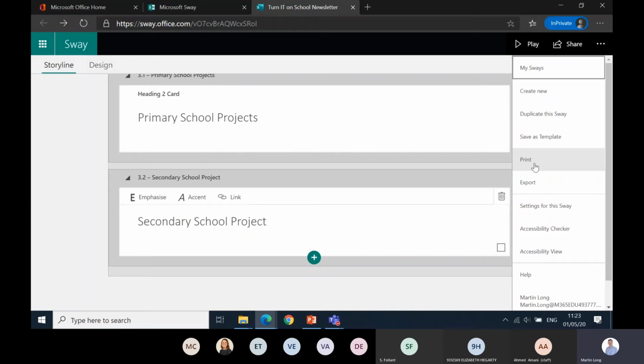You can print a Sway, but I don't see a great deal of mileage in that. It comes out as a very static, boring thing. And the whole idea of Sways is they're interactive, they're animated, they bring emphasis to certain aspects, and you lose all of that when you print it. The same with export. If you export, you get the Sway as a PDF, and it's a bit like on a piece of paper. A Sway on a PDF just comes out as a printed document, and you lose all the emphasis and the interesting elements about the interactivity of a Sway.